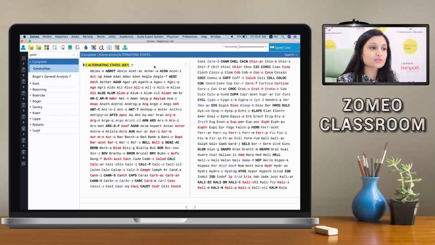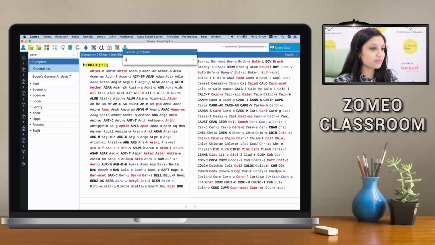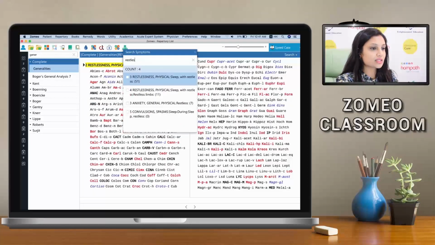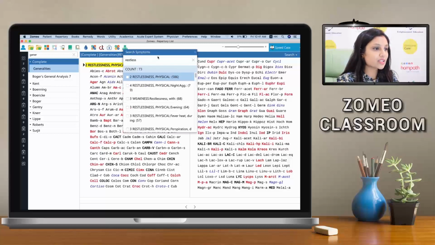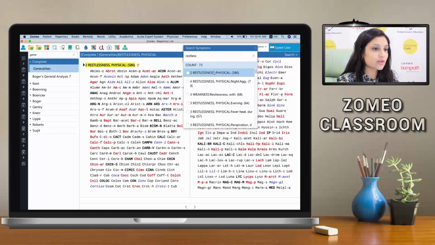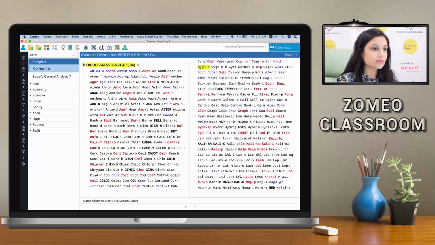Now all I have to do is start typing physical restlessness. Let me start typing directly. Restlessness. Now, I have directly jumped to this rubric, restlessness physical. I will now select this rubric. So within a span of 1 minute, I have already recorded 3 rubrics.